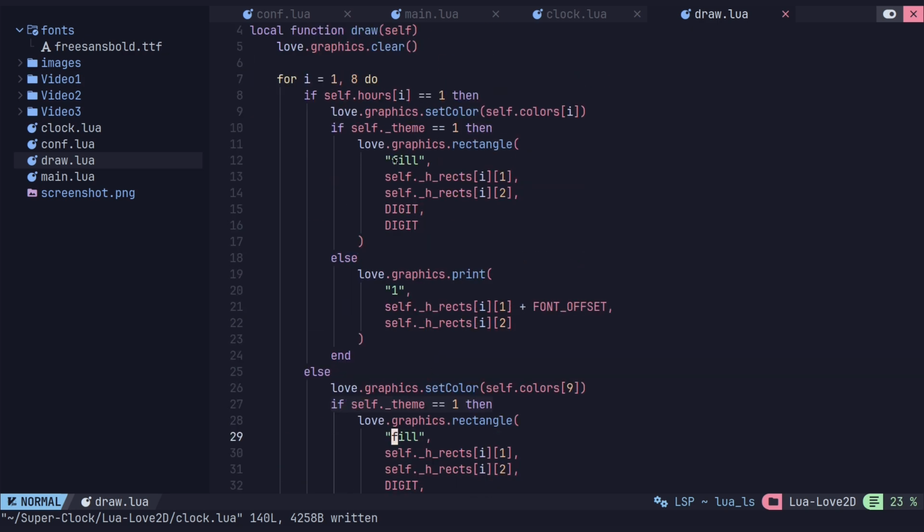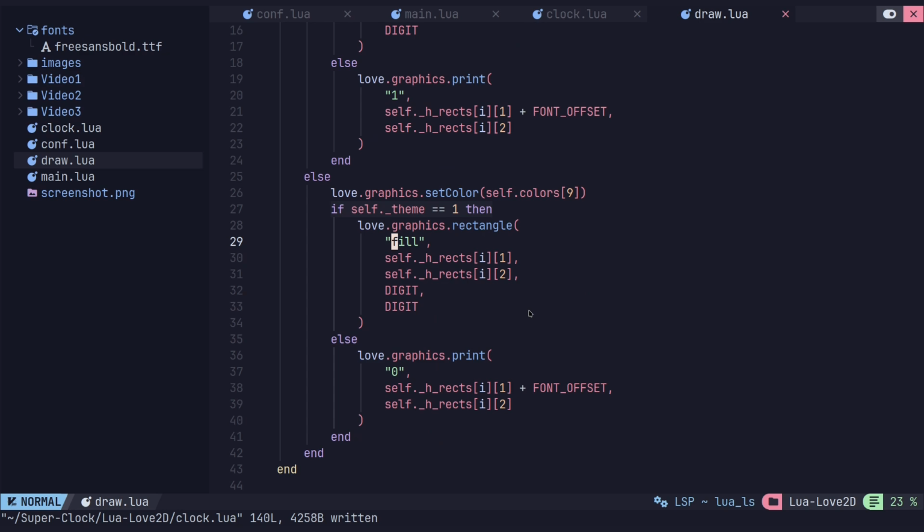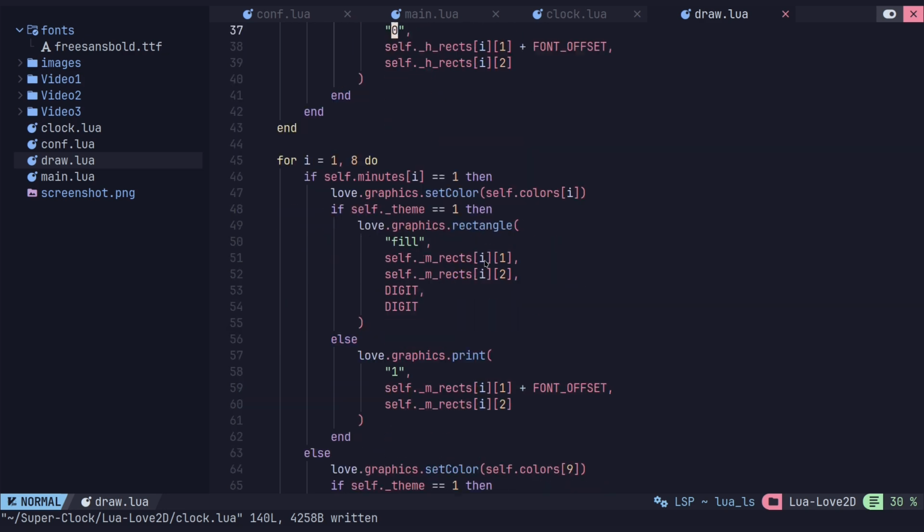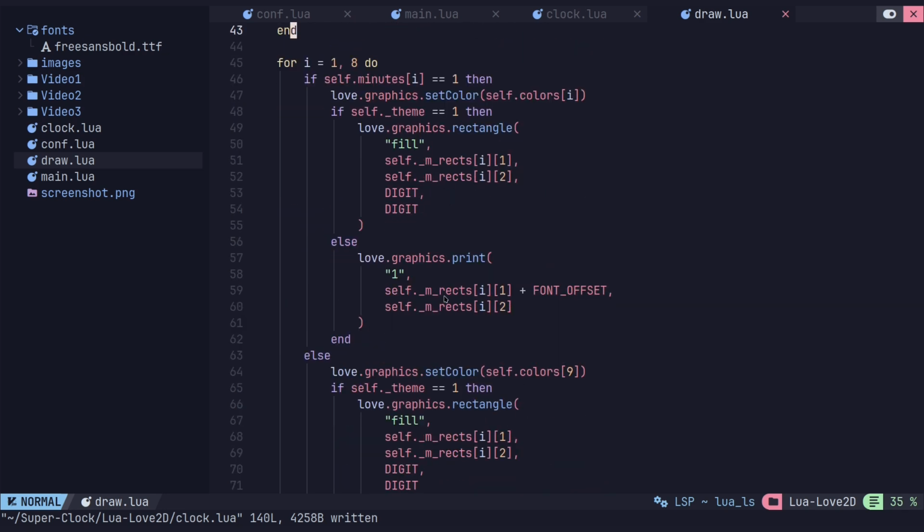We've added either a box if it's theme 1. If it's not theme 1, we're going to assume it's theme 2, and we're going to print a 1 with an offset to make that number. And if this isn't even a thing, we're just doing almost the exact same thing again, but with the darker colors and a 0 instead of a 1. So that is on all of them.